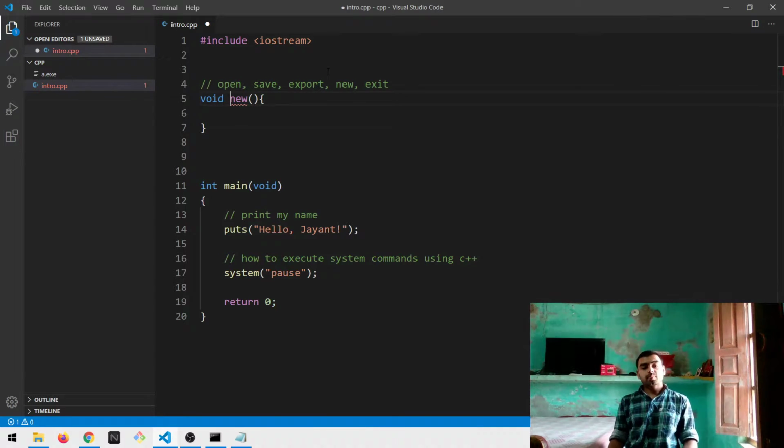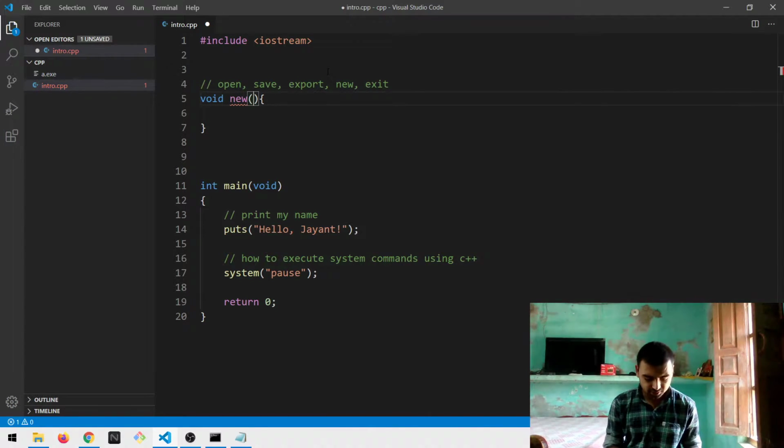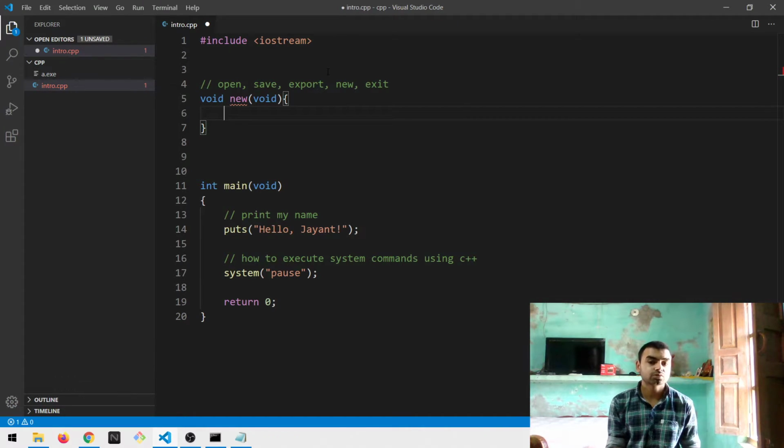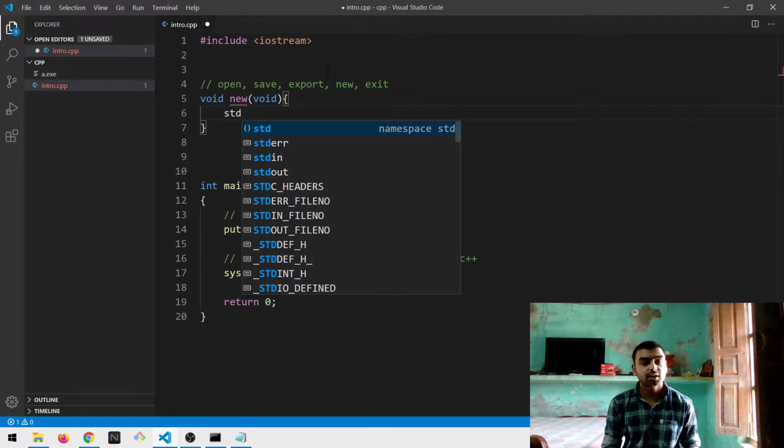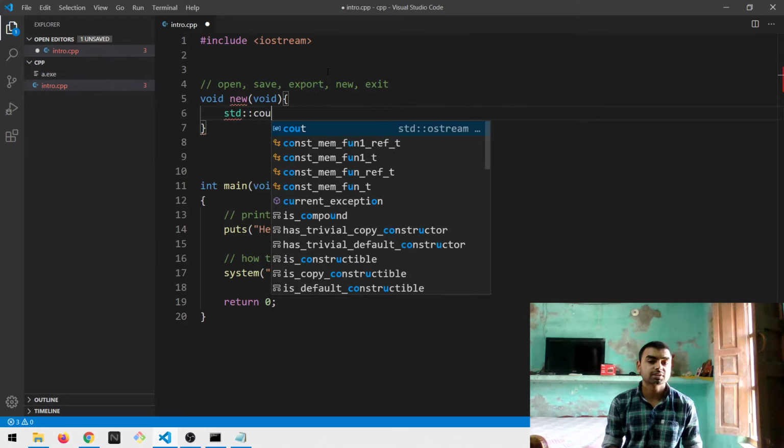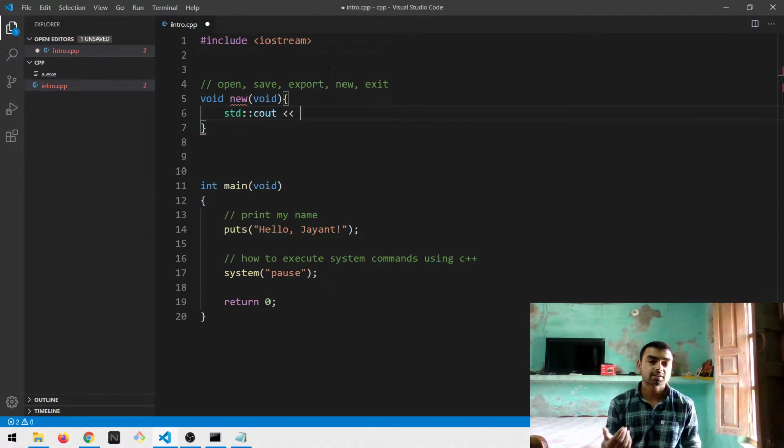Now the new function will not take any argument in our case, so we will be doing a void inside of it. And now I want to show you another way that you can use to print something onto the screen. So another way we have is std::cout. So this is another way, or C++ way, to print something onto the screen. std::cout. Then we have the stream insertion operator, that is two less-than symbols, and then the text we want to print onto the screen.